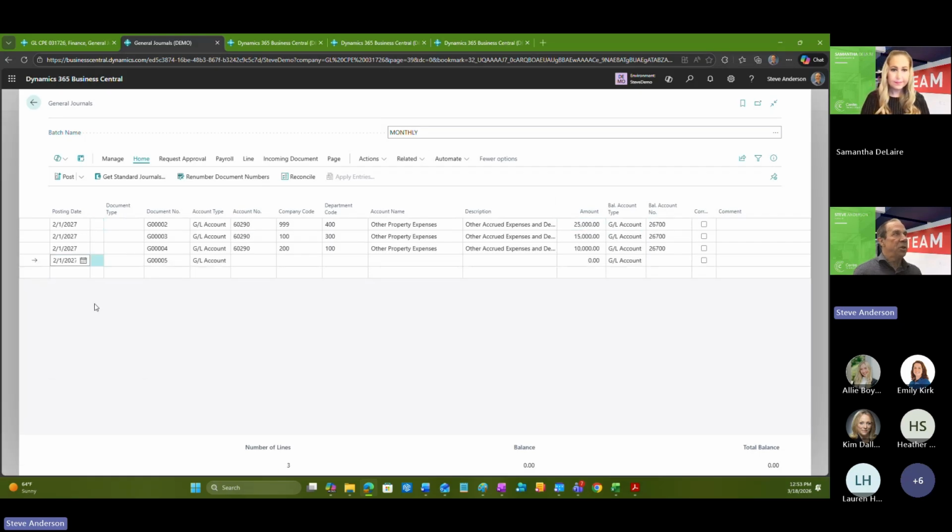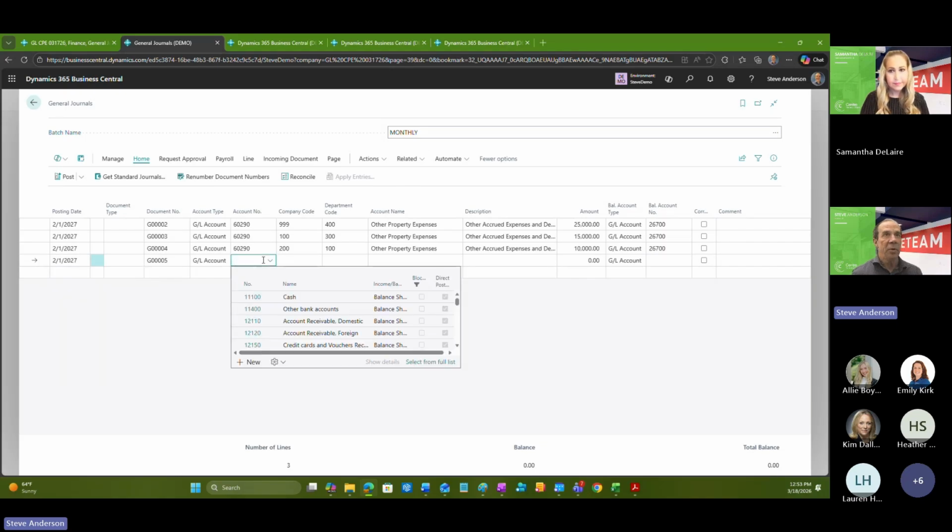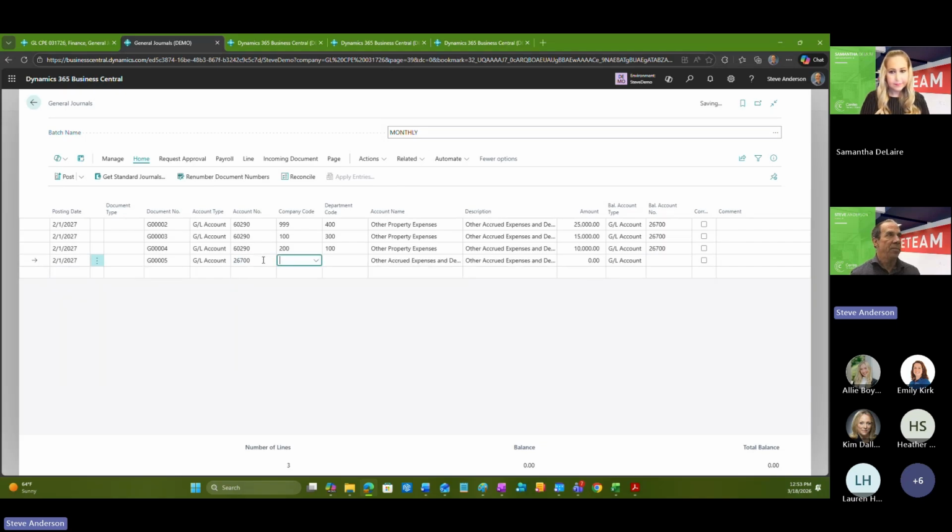You can still go through and do these separately if you want. Let's say instead of doing that, I'm going to put the 26,700 here and I'm going to do the same company and I'm going to do the same thing here, right?